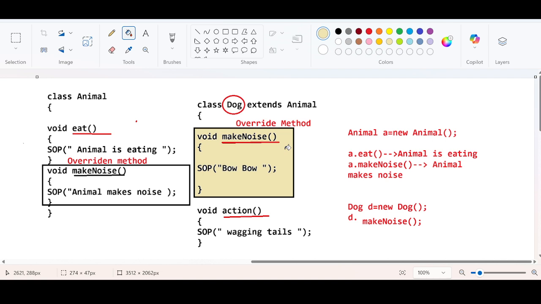By using this reference variable, you have an option to call the parent class behavior. But you cannot call this method, because this method is overridden by the child class. If you don't like any parent class implementation, let us say that in the parent class you have a method like the make noise method, and this method has some other implementation which is not relevant to the child class.